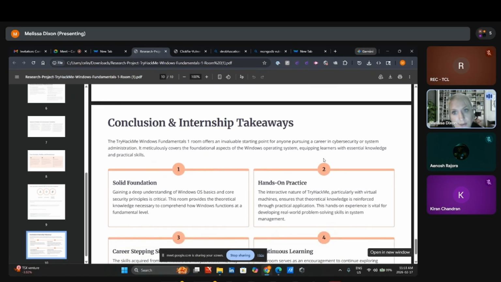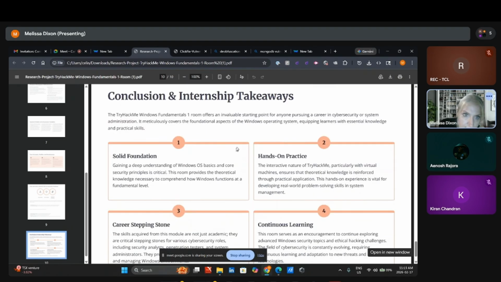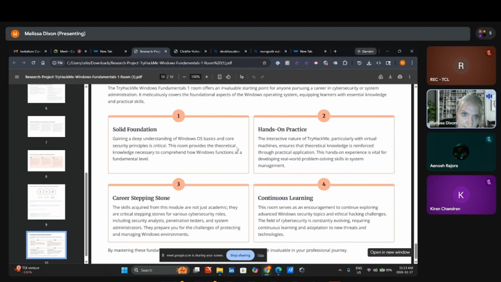So the conclusion and the takeaways that I got from this are: the TryHackMe Windows Fundamentals 1 room offers an invaluable starting point for anyone pursuing a career in cybersecurity or system administration. It meticulously covers the foundational aspects of the Windows operating system, equipping learners with essential knowledge and practical skills. So the solid foundation is gaining a deep understanding of Windows operating system basics and core security principles, which is critical.